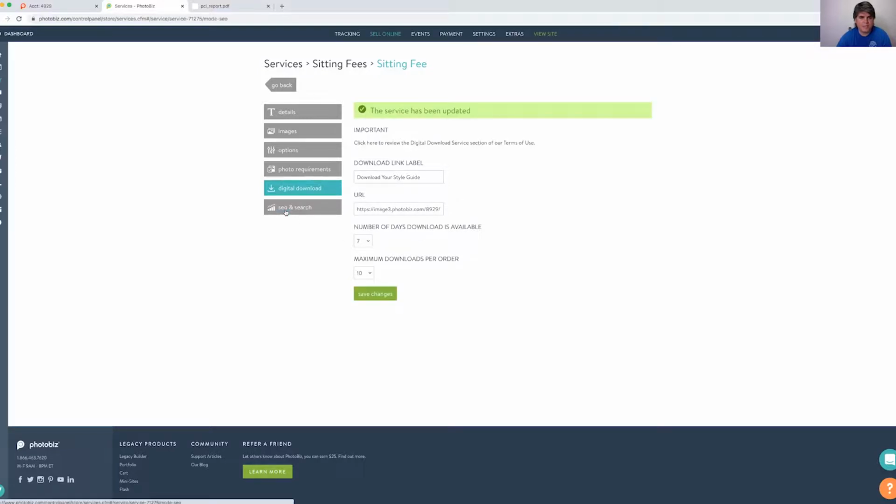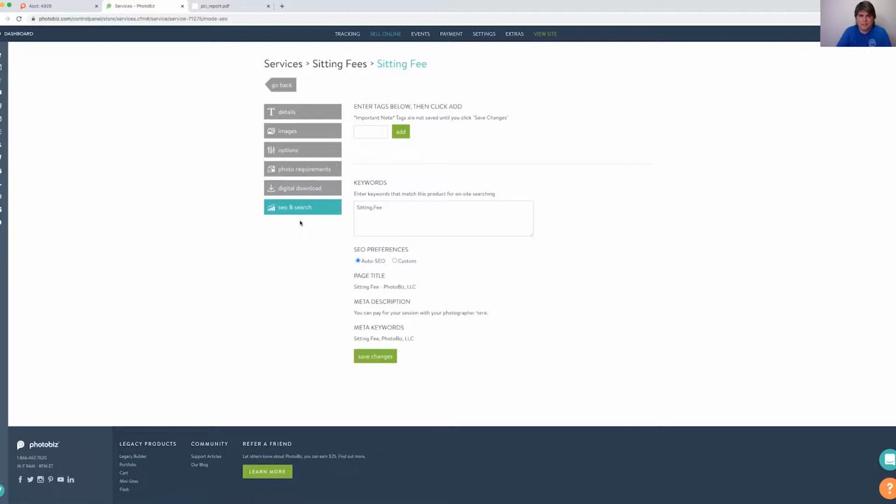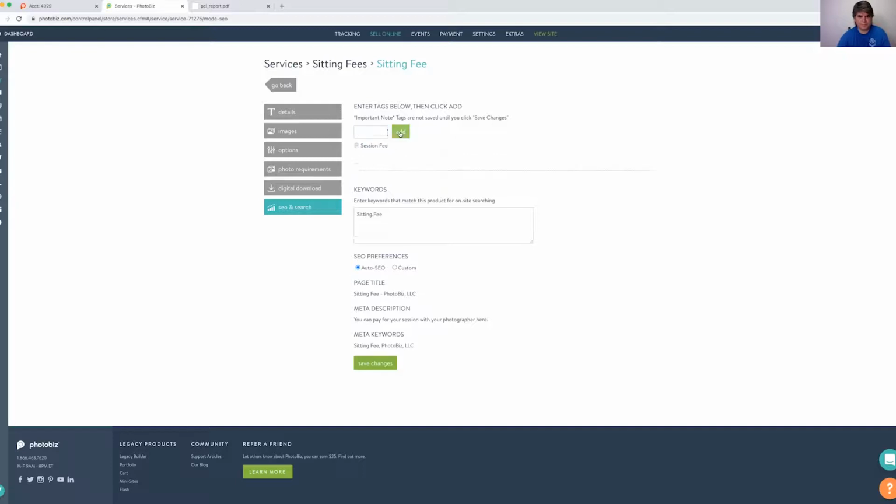And then there's an SEO and search section here. This is great if you want to tag your services or products. This allows you to organize them. One of the layout options you have for your products and services is the display by tag. So tags work really nice. On this one, we'll just add a session fee. And we'll also title one sitting fee. So it matches up, that way, you've got both in there.